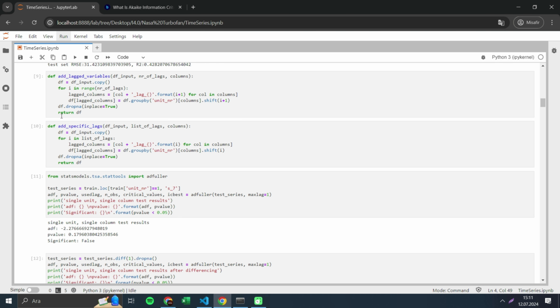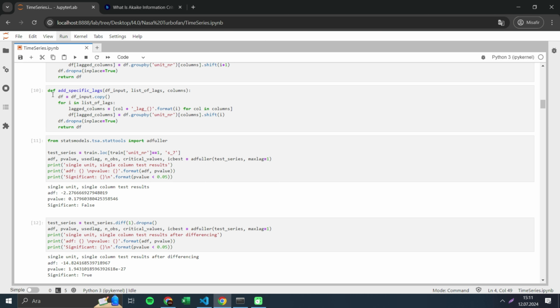And what we can say at specific lags, let's look at this part. This function adds lag variables to the dataset for specific lags provided in a list, and parameters df_input, list of lags. This is a list specifying which lags to add, and columns, the columns for which to create lags. And again, df_input copy, and again we have a loop. Create new column names for the lag variables and use the shift method to create lag variables grouped by unit number, and again dropna here. Remove rows with any null values which result from the shift operation.